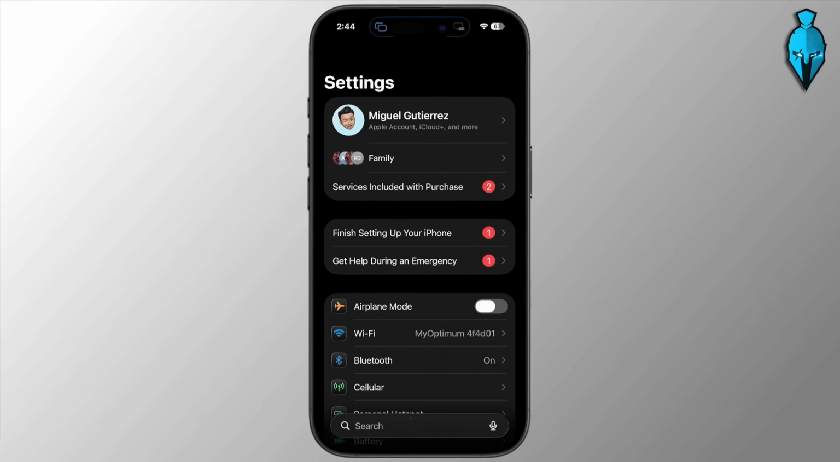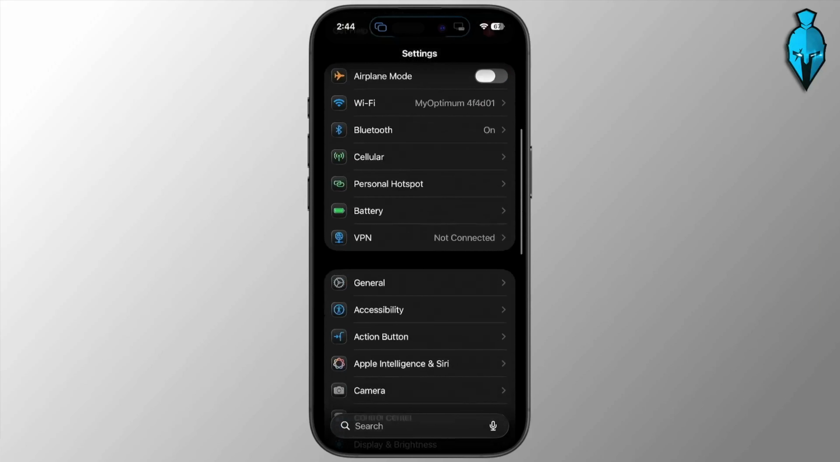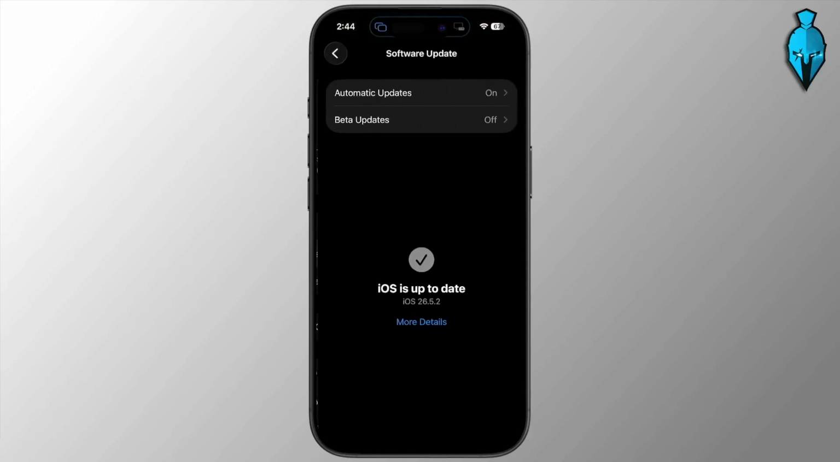First, make sure your iPhone is updated to iOS 26 or later by going into Settings, going down to General, and selecting Software Update. Once your iPhone is updated, you'll want to open the Photos app and choose a photo.